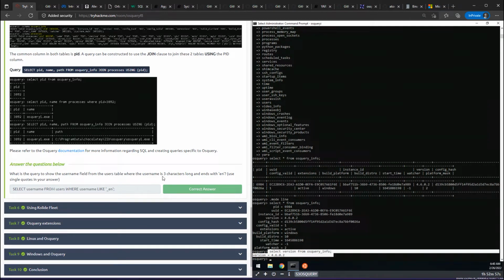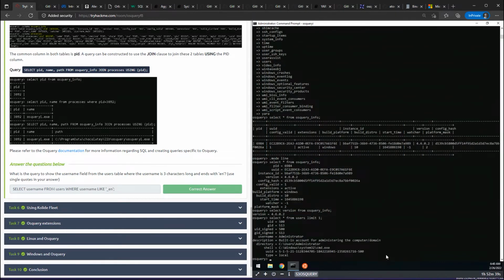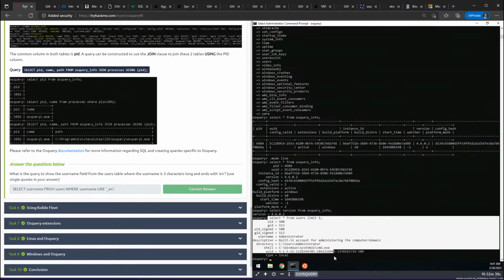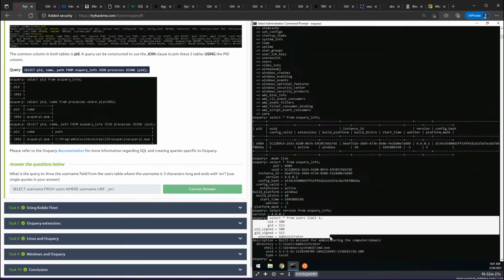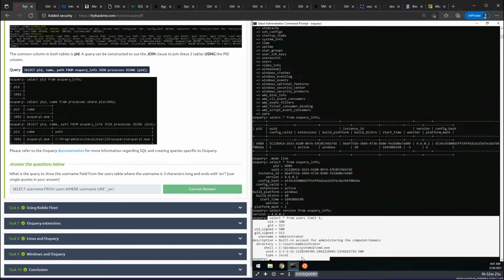So let's focus on answering the question. What is the query to show the username field from the users table where the username is 3 characters long and ends with an N? Use single quotes in your answer. We will first see one superset of commands available from the table users. And we see we have uid, gid, uid_signed, gid_signed, username, description, directory, shell, uuid, and type.